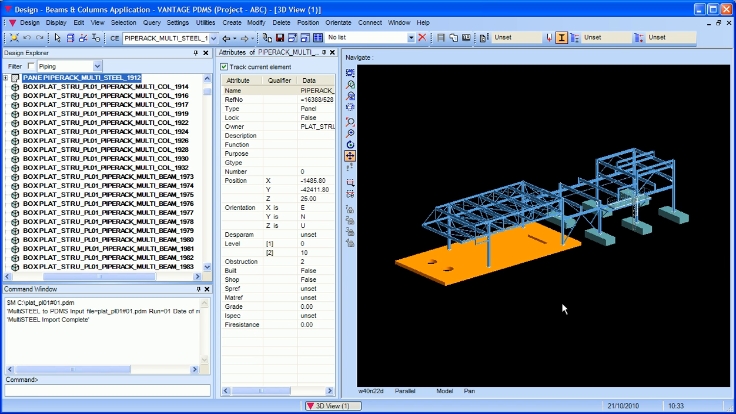Okay, we're now going to look at what happens if we want to add members to the structure. So we're going to go back into Multisteel, add some members, and then do another pass into PDMS. So this is typical of the modification procedure that the interface to PDMS supports, and it just maintains the whole integrity of the model in PDMS as we do that.